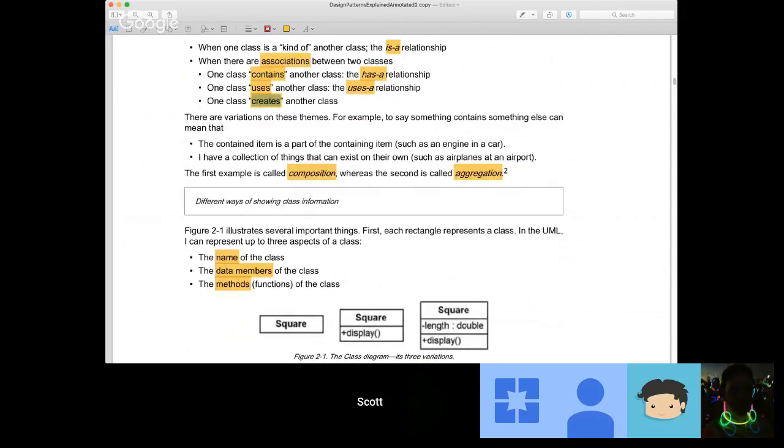There are variations on the themes. I find this gets a little bit tangled up in this chapter. One of them is composition, the other is aggregation. A term that I've heard used more for aggregation is association, and I think I like association better, but I've got to go with his.